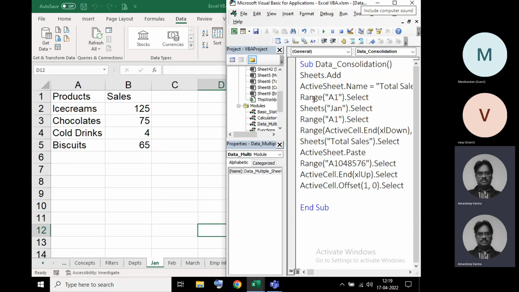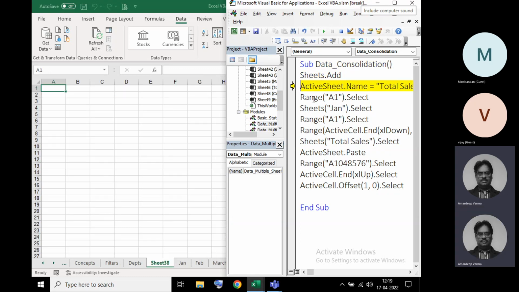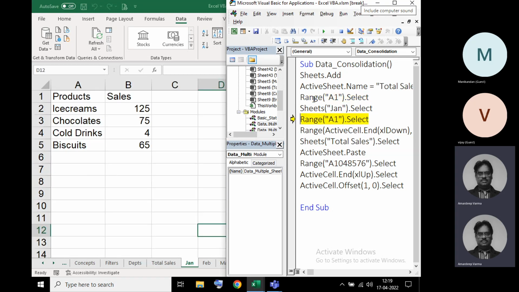F8. So this is adding a sheet, naming it as total sales. Then it is going to the Jan sheet.